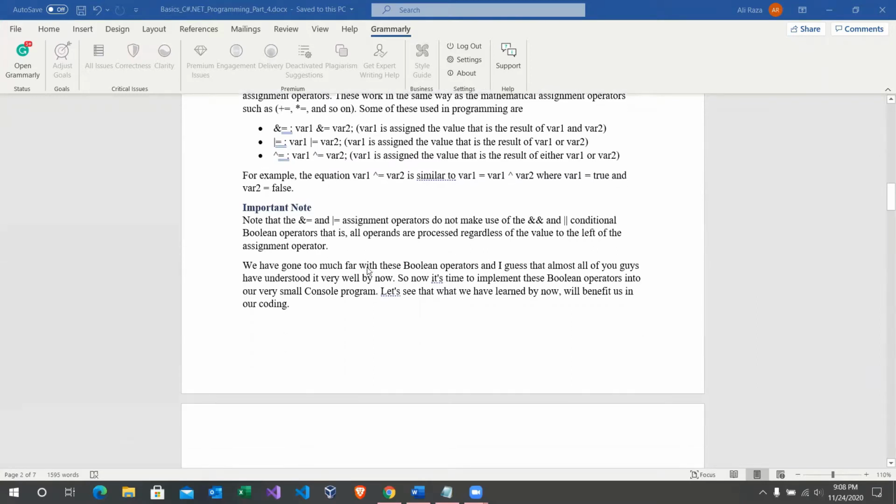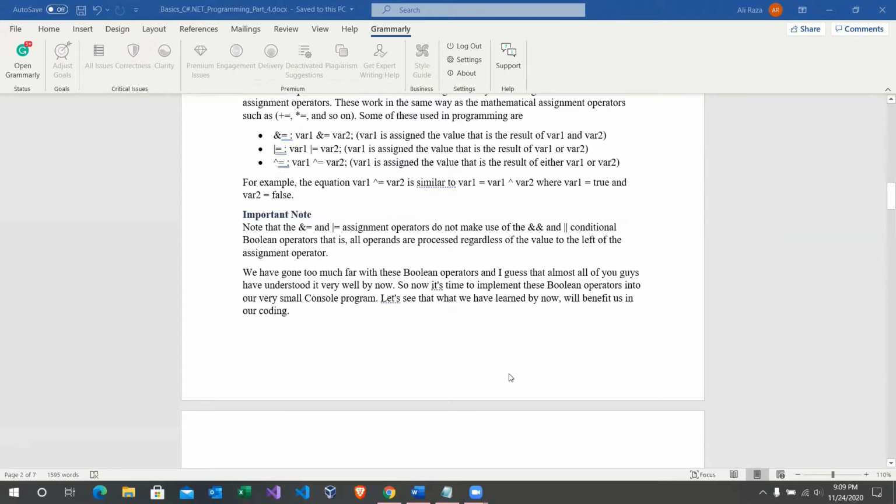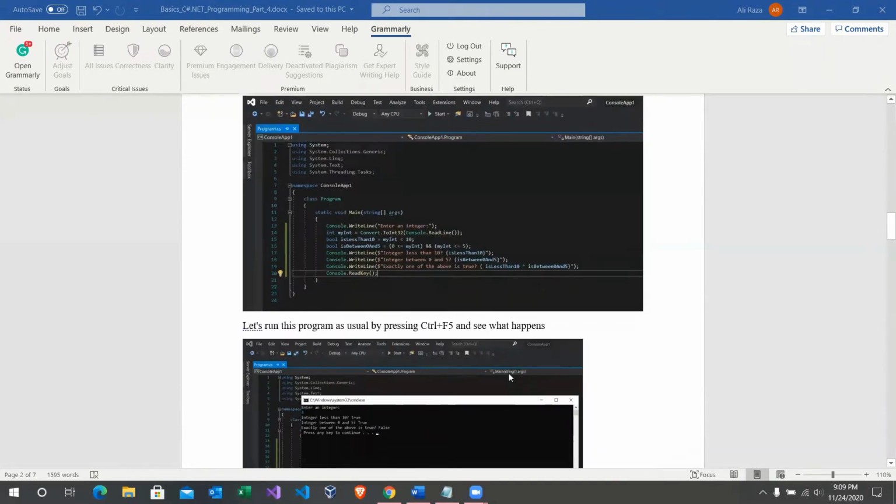There is an important note here today: note that the AND equal sign and the OR equal sign assignment operators do not make use of the double AND logical and OR logical conditional or Boolean operators. That is, all operands are processed regardless of the value to the left of the assignment operator. We have gone too far with the Boolean operators. Let's jump into the coding with these things.